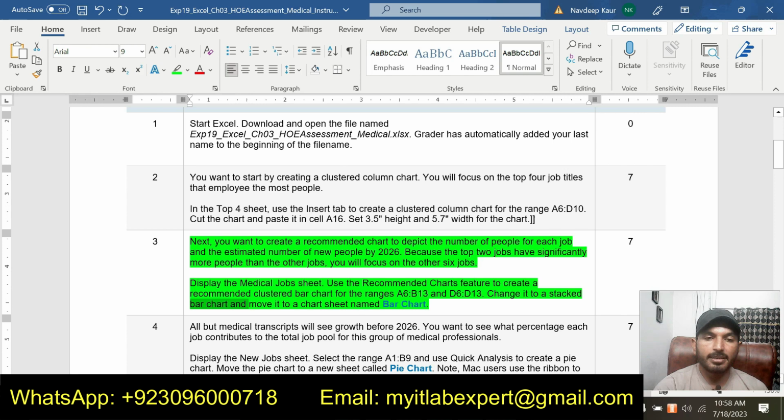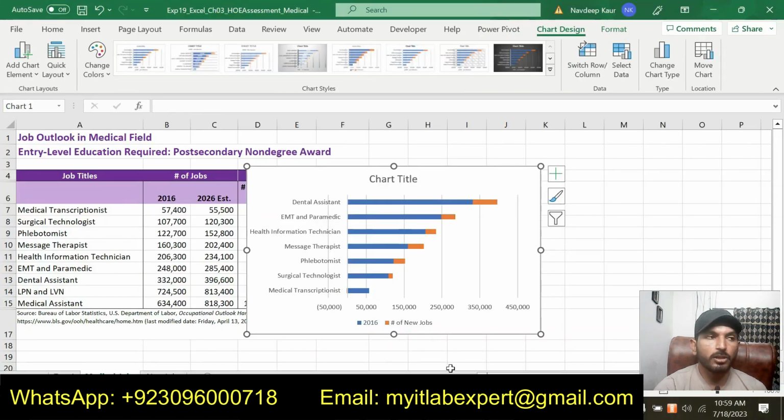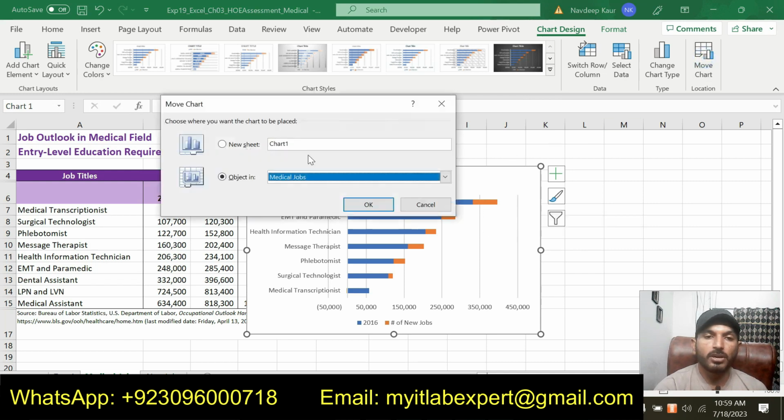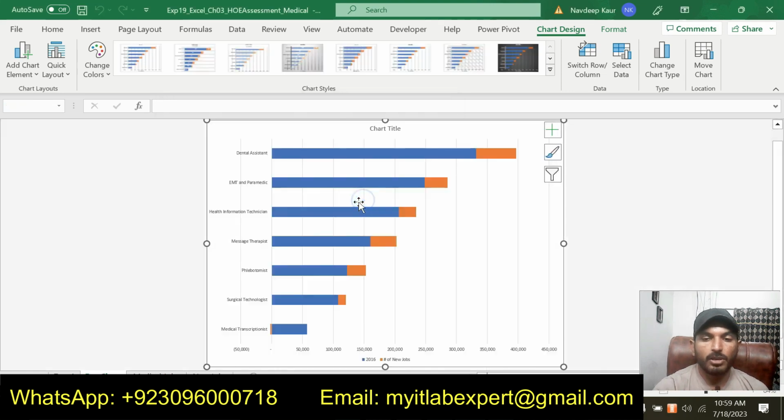So after that it is saying that move the chart to a new sheet, that name is bar chart. So now we are supposed to move this chart to a new sheet. So simply click on the move chart and now we are supposed to select a new sheet and we will type the sheet name, that is the bar chart. So we have moved the chart to a new sheet, that is the bar chart. So that is all about step number 3.